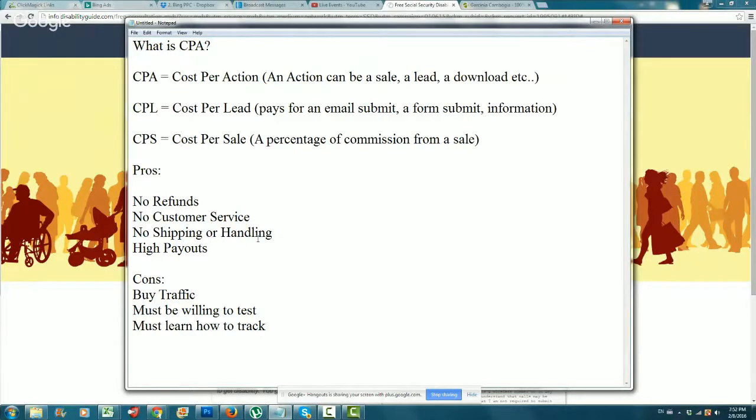And another pro is high payout. I'm going to give you an example of a high payout. Here are the only cons. There may be some more, but these are the ones that stick out the most. You've got to buy traffic, obviously, and you've got to be willing to test. Not the first offer you throw up is always going to give you results. You may have to test 10 different offers before you find one winner that you can scale. And you have to learn how to track too. So those are the big cons. Other than that, if you can master this, it's going to be a breeze for you. We're going to teach all this in the upcoming course of CPA Masters Academy as well.